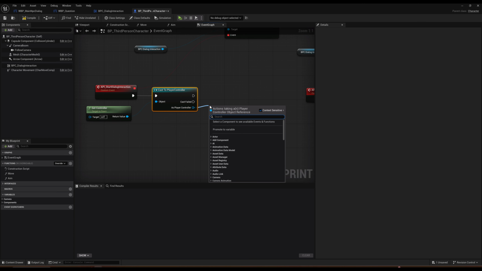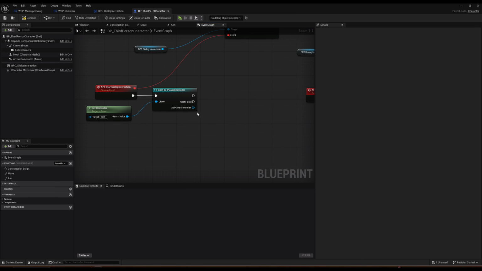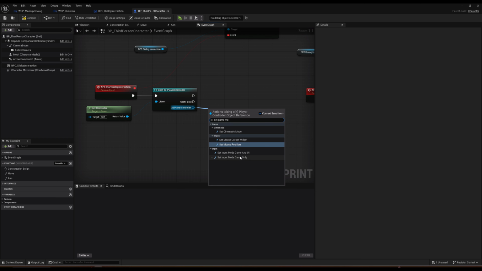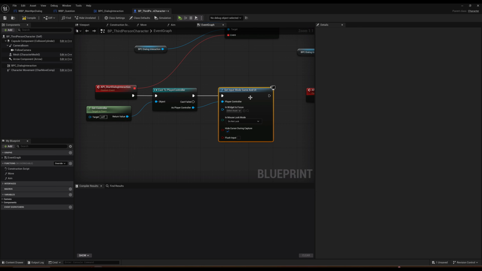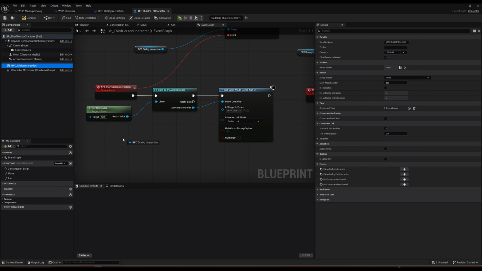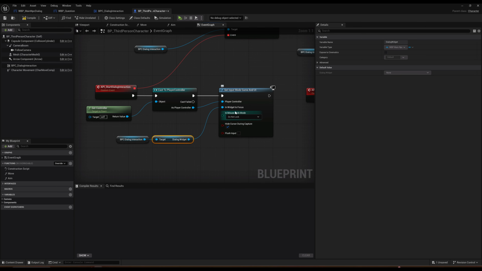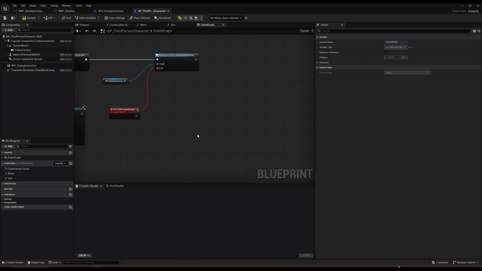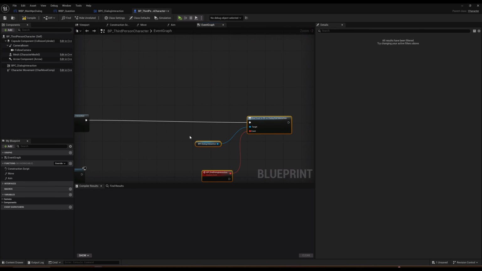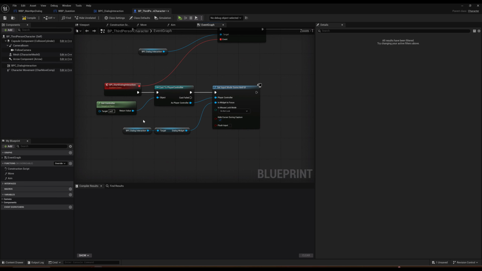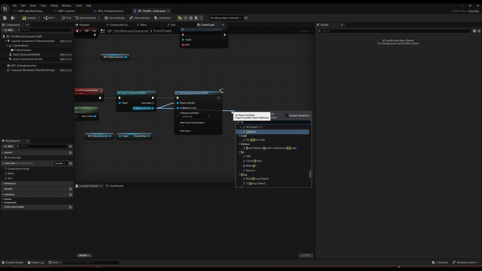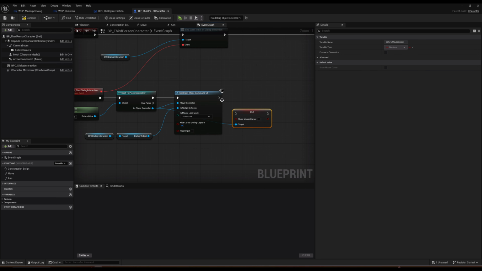So now that we have this, we can set input mode to UI only. You see the widget to focus, so we can get this, get widget, and plug it right here. You don't necessarily need to pass the widget, but it's nice to have. Now the next thing we need to do is, because we have the player controller, we can set show mouse cursor to true.